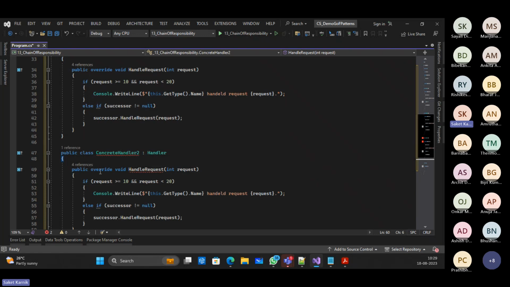I copy this class ConcreteHandler2 and paste it once more. Handler 3 I'm going to create now, so let's rename this to Handler3. This is going to take care of the request if the request number is greater than or equal to 20 and less than 30. This is a kind of load balancing logic, isn't it?